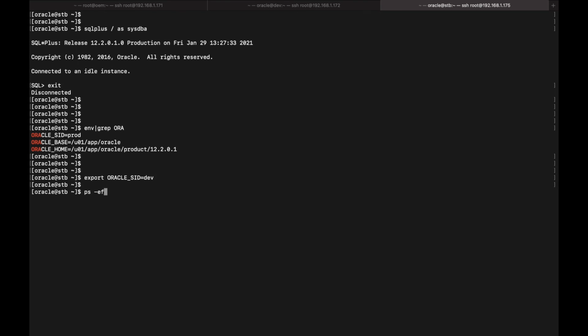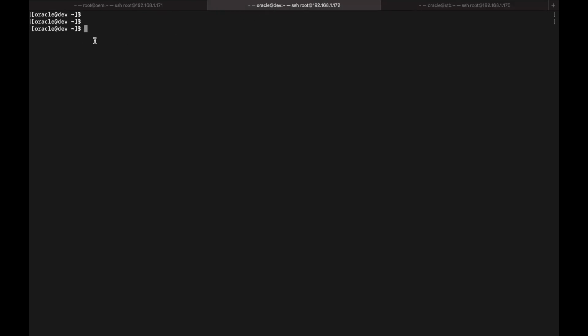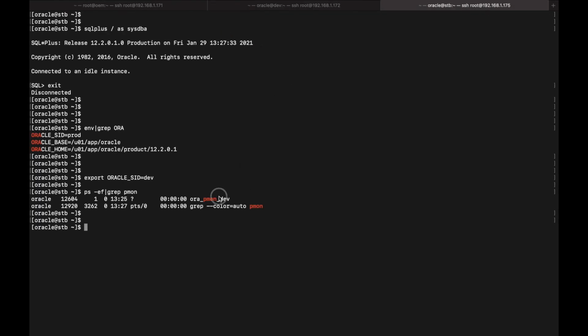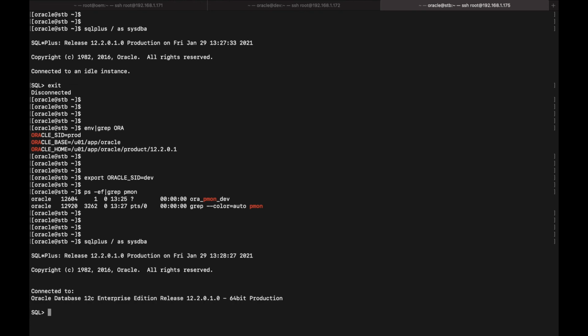Also, guys, if we check ps -ef | grep pmon, we see that the dev instance is already running, but this is on the standby server. Be very careful. In our case, the pmon running on the dev server is also dev, and over here also we have the dev SID, but both are running on different servers. Be very careful. Now let us get into SQL*Plus / as sysdba.